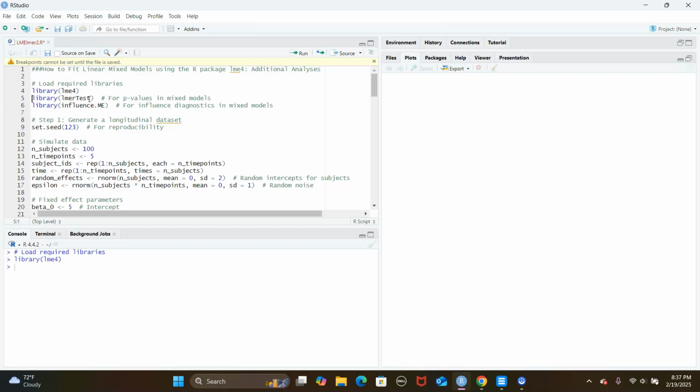And also, I need another two packages. One is called lmerTest, for calculating p-values in mixed models. And the other one is called influence.ME. This is for influence diagnostics in mixed models. Okay. Set a random seed.